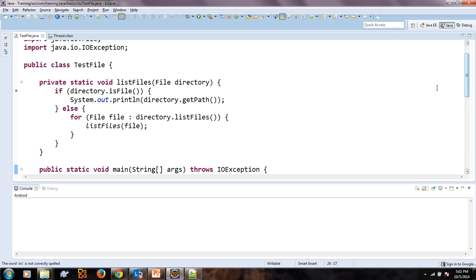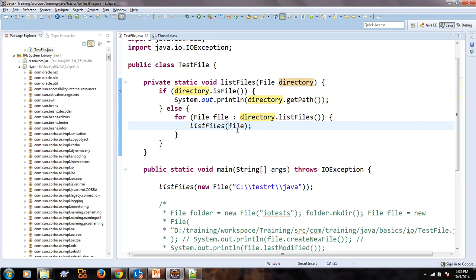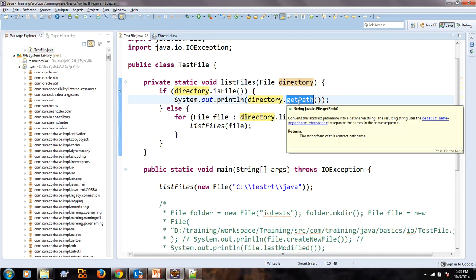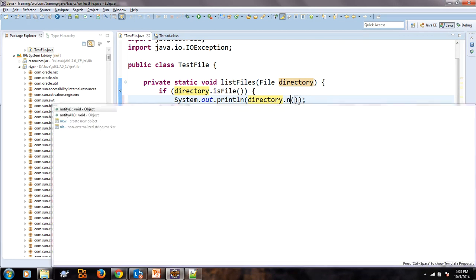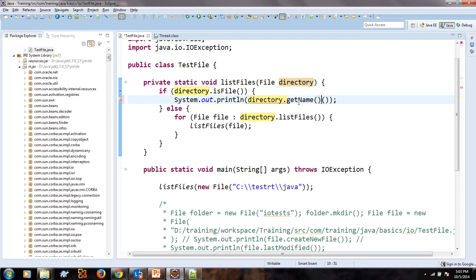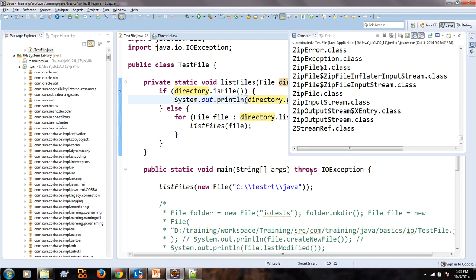Now, instead of saying get path, let's print the name. So we will say dot getName. If you see the output, it will just print the name.